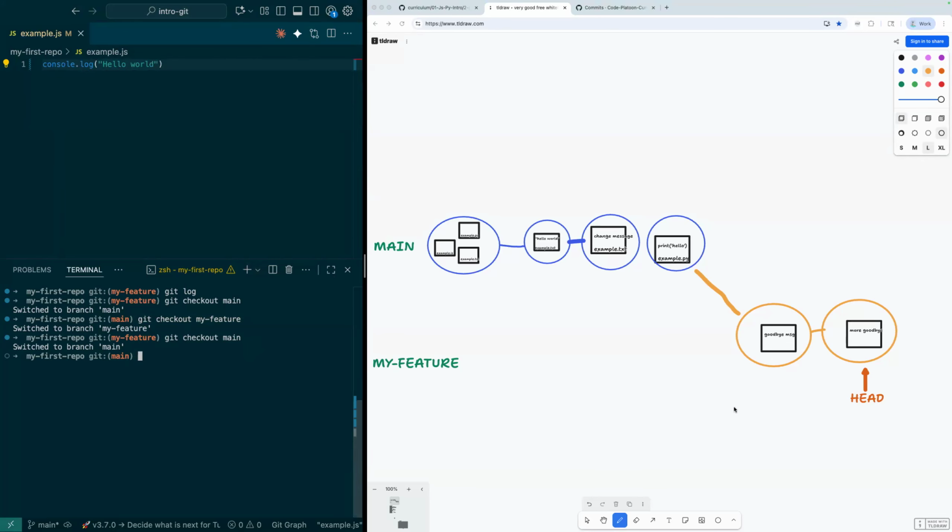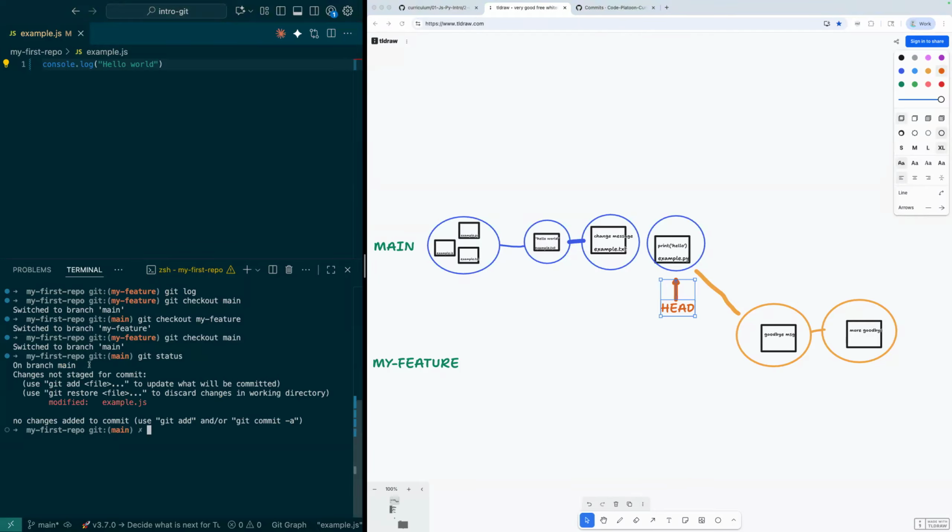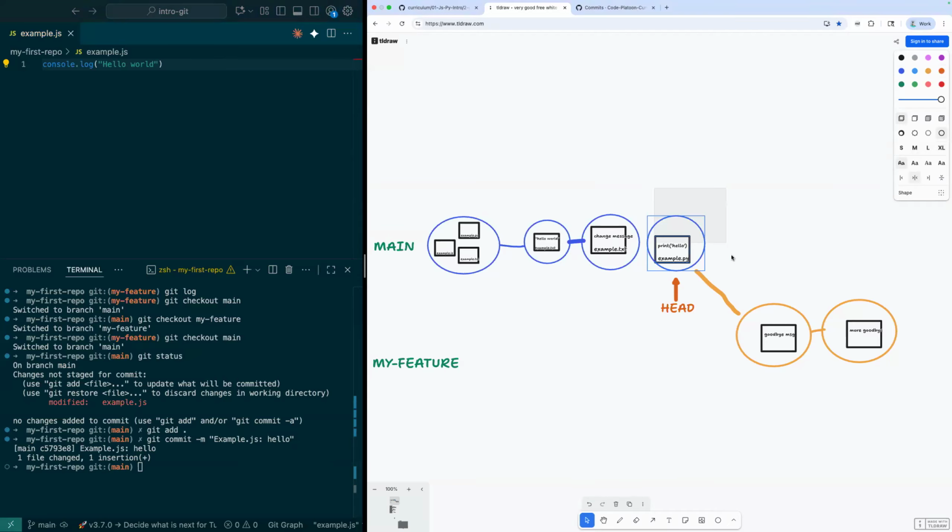So for instance, right now I'm on the main branch, right? If I type git status, you see I'm on branch main. I'm modifying example.js. Let's go ahead and add it to stage that change. And let's commit that change. And we'll say example.js hello. And so now I've created another commit on my main branch. We'll just call it more hello.